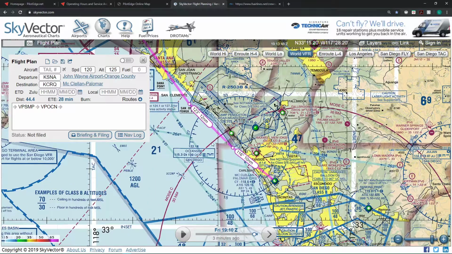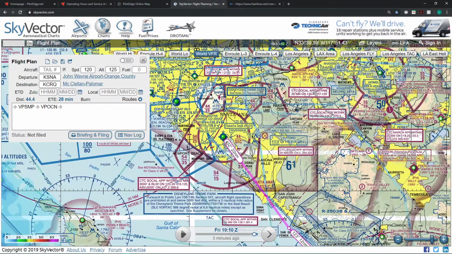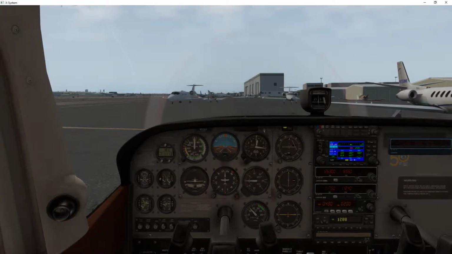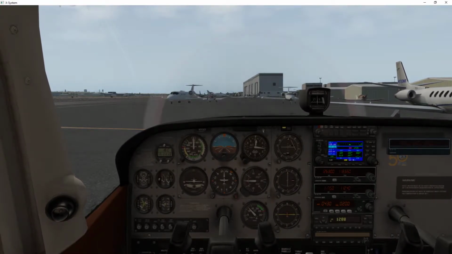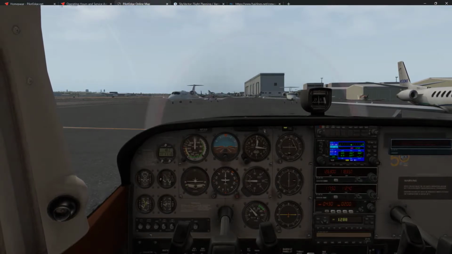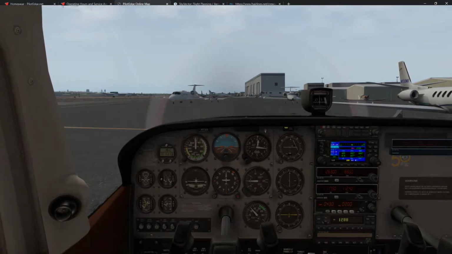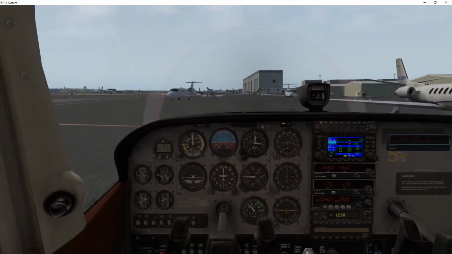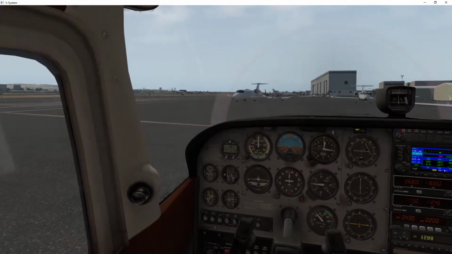So I've got my iPad, or my little tablet, set up and ready to go. We've got the plane started up, and the flight plan has been filed. I'm going to make sure real quick that that has been done. And it has. So let's go ahead and we'll get our frequencies pulled up here.